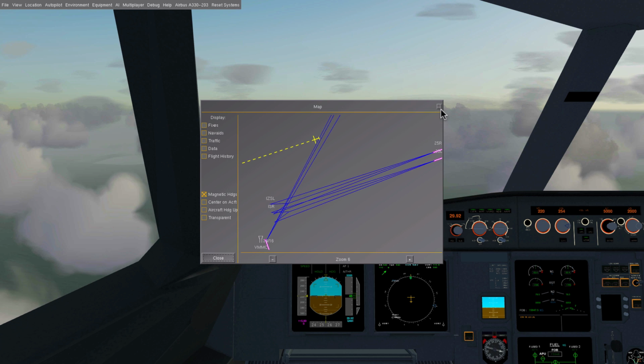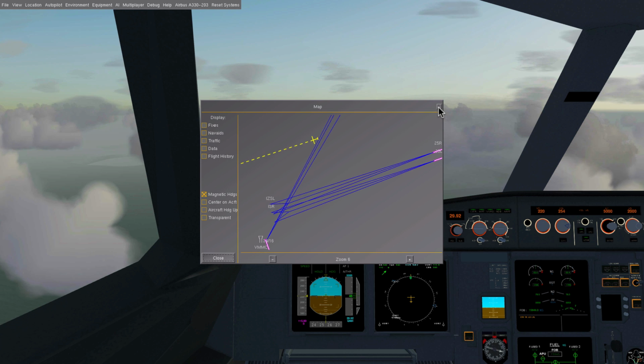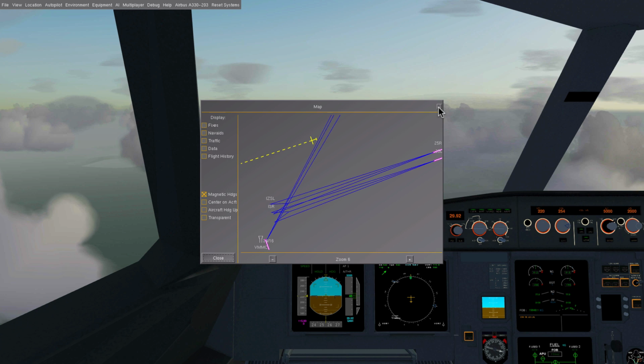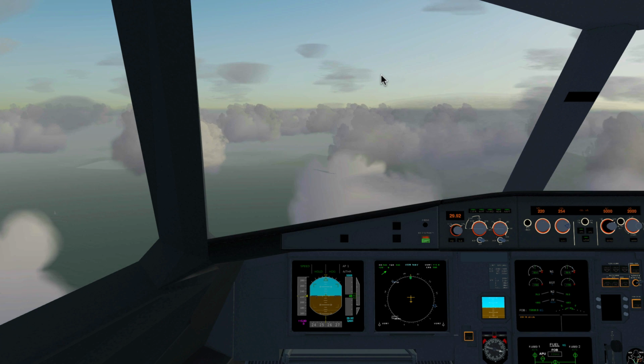Anyway, the landing, automatic landing of the A330. This plane can do some pretty smooth landings in FlightGear.